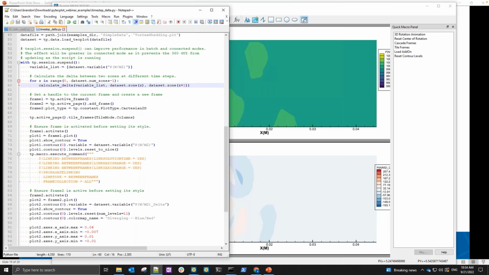On each loop, we use this calculate delta function that we'll look at later, and we calculate the delta between the current zone Z and then add 1 to get to the next zone. Notice that it's referencing zones by zone number. We use zone.data and input the zone number to get the zone object here.